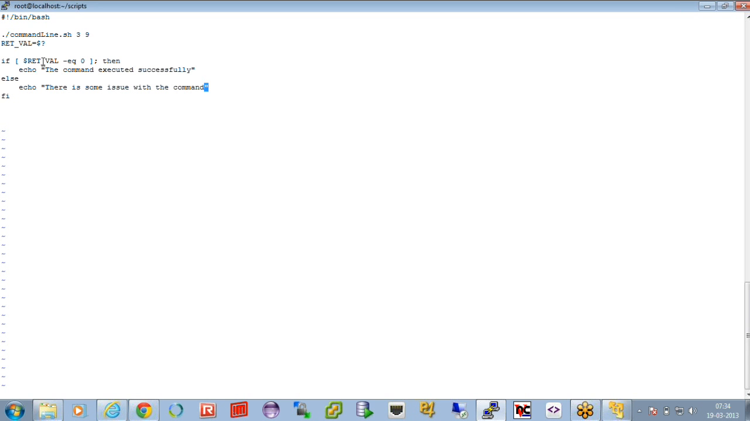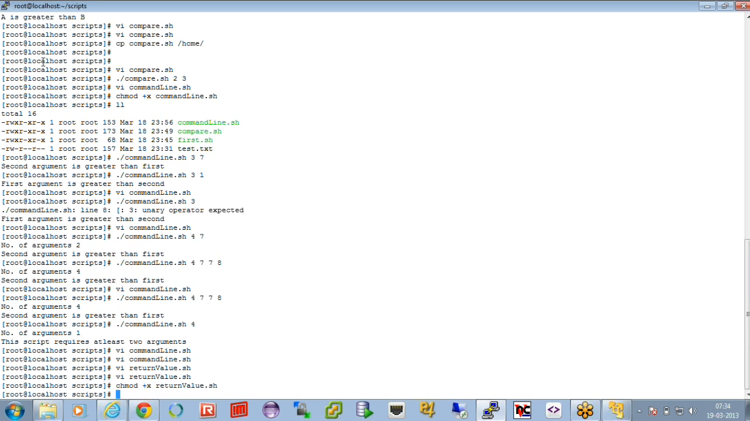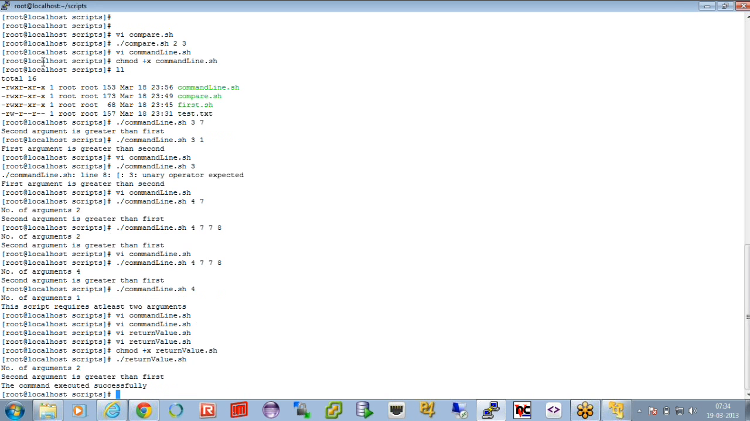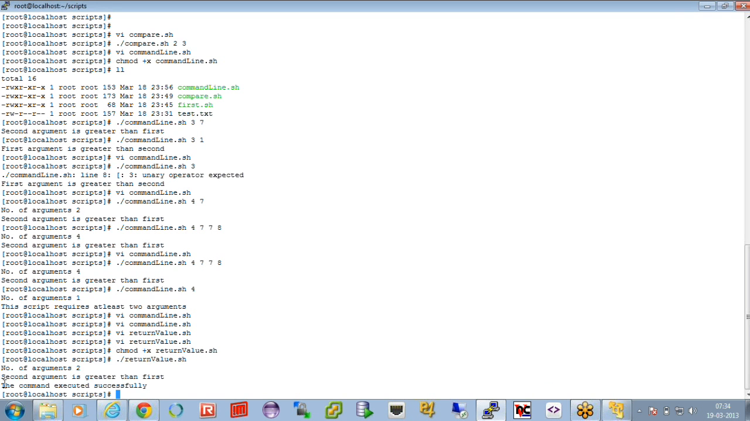Okay, so if I run like this, let me give the executable permissions, return value.sh. Okay, let me run this. So this is output from the command line.sh, and this output you are getting from your script.